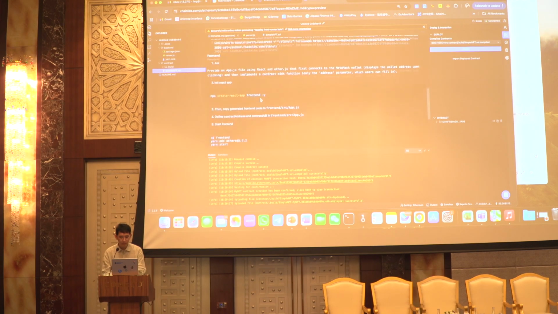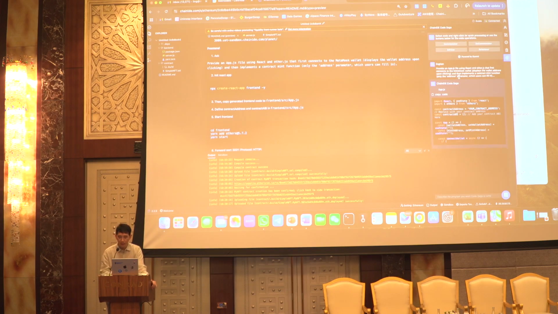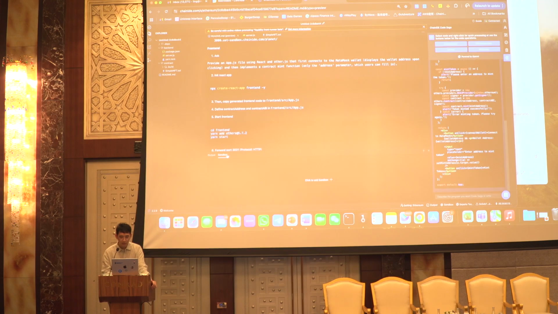So let's go back to the prompt. This time we want to use app.js with React and Ether.js that first connects to the MetaMask wallet, and then uses the wallet address to connect to the Ethereum testnet. So what we will do is go to the code stage again, and we see the code stage is trying to create a lot of stuff.